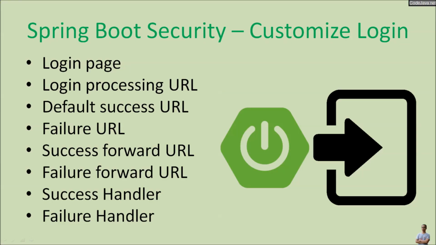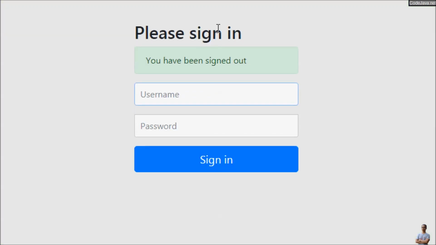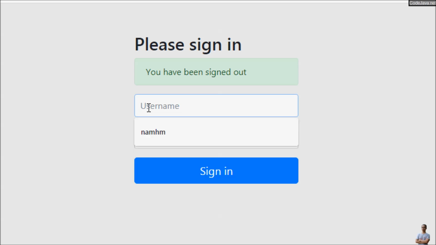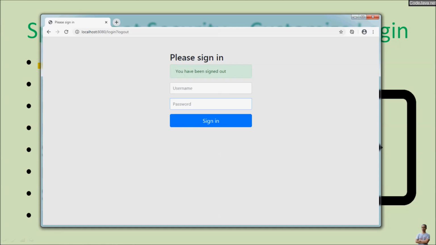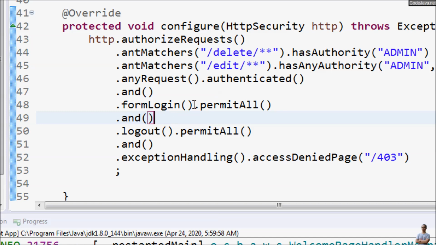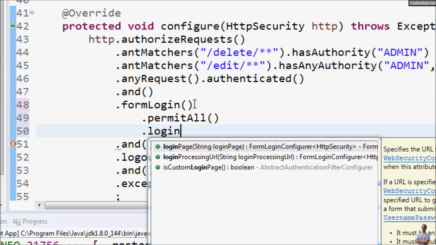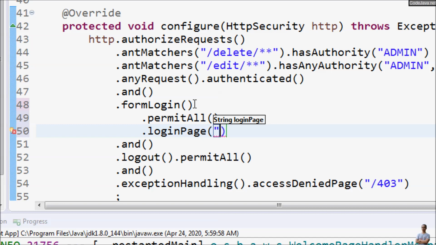Now let me show you how to customize your login page with Spring Security. Instead of the default login page that looks like this with the username and password, now we want to use our own login page with email and password. So in this configure method, after the login permit all here, we specify the login page. This is a URL to the custom login page, /login.